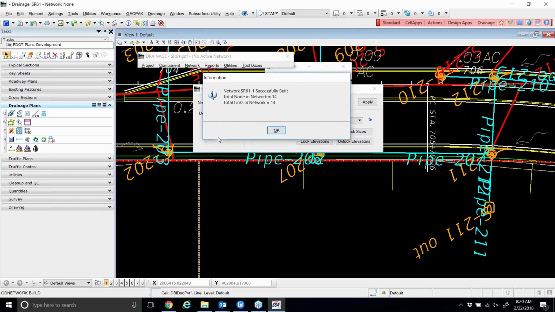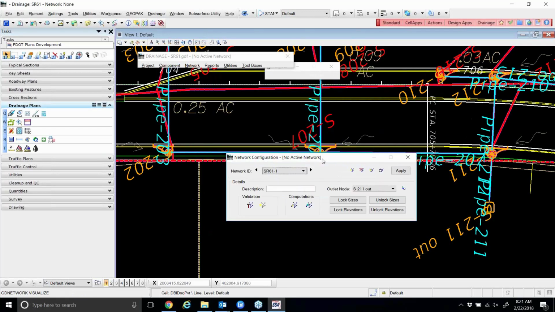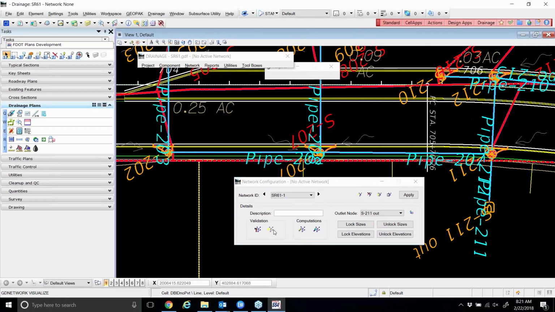That's the first button here under validation. 14 nodes, 13 links. And then the next button is going to let you highlight that network. The highlights on these are not real solid. It does highlight these pipes and it highlights the nodes, but it's really hard to pick up for me.